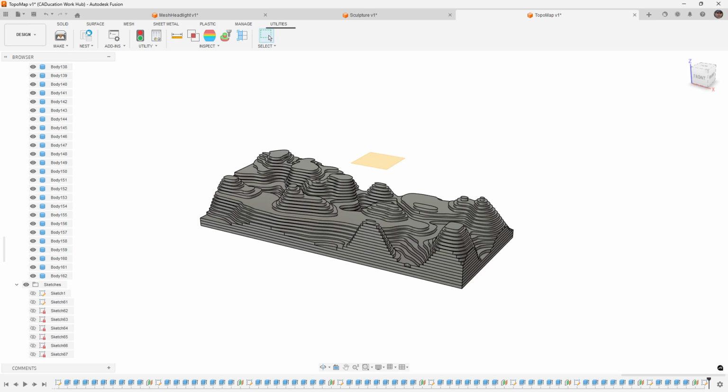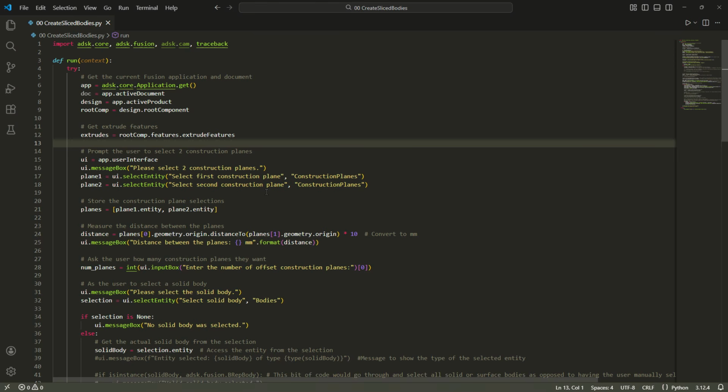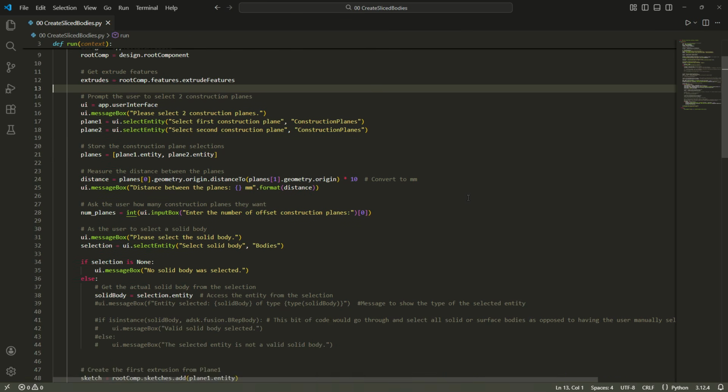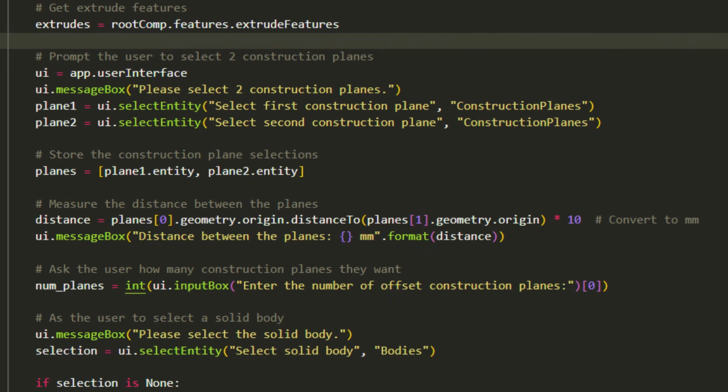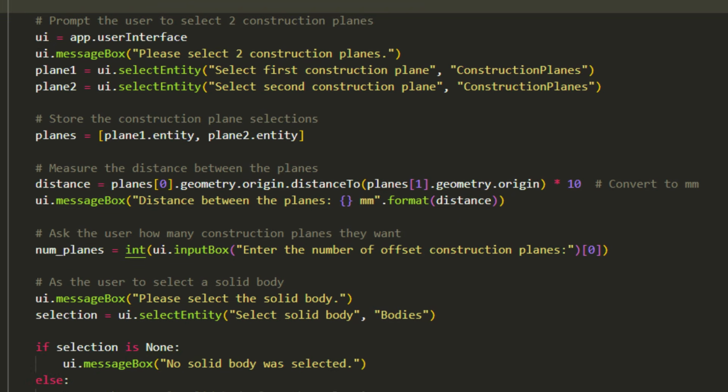So let's take a quick look at the sliced body. There's a lot of stuff that I've left in here, and I always try to leave comments in here to remind myself as to what's going on. The first part of this program is very similar to the mesh section. Again, we're selecting two planes. We're creating a number of planes between them.